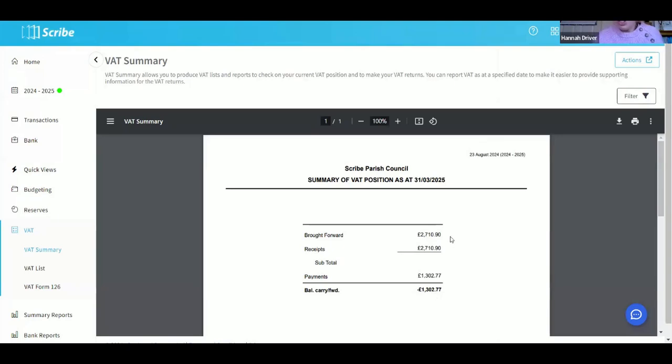But firstly, we need to check what we've got in here looks correct. So our brought forward figure at the top is the amount of VAT that relates to the prior financial year. So the 31st of March of the prior financial year, this is our brought forward figure representing how much VAT we were due to receive for that period. Either we'd claimed it or submitted on a return, and we'd be due to claim it at this point.